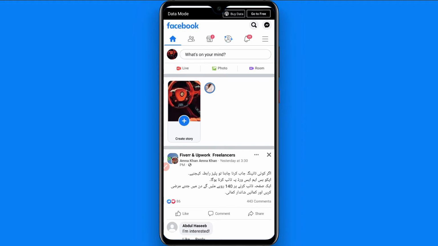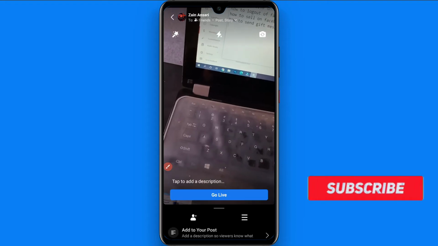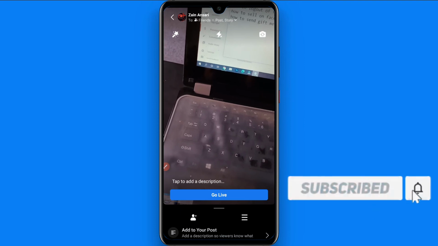So first of all, to go live you have to open your Facebook mobile application and log into your account. Once you do it, here you will see three options. So you have to click on this live button. Once you click on it, now from here you have to add the description.